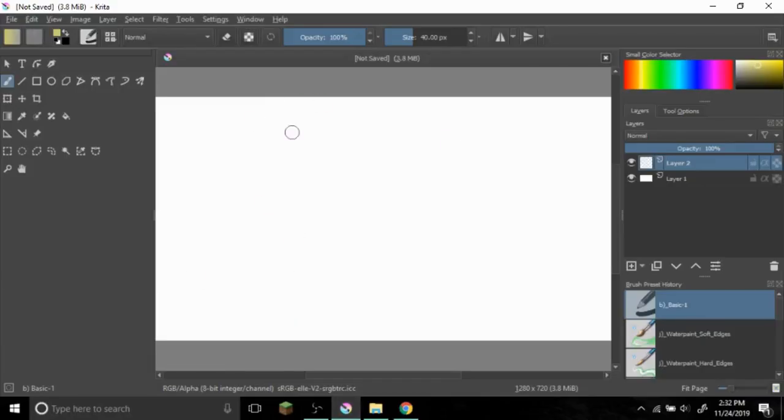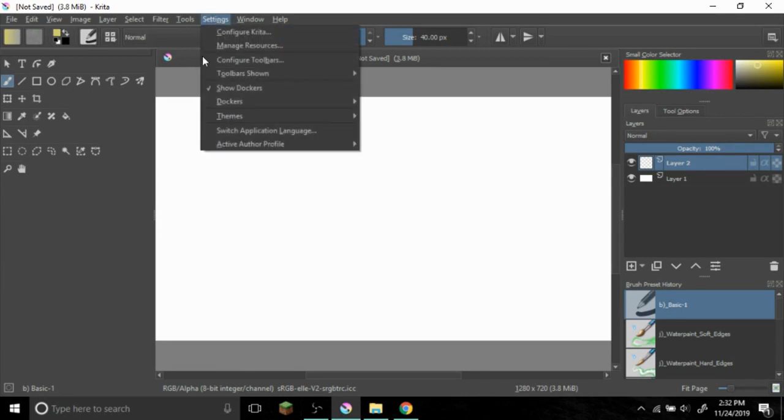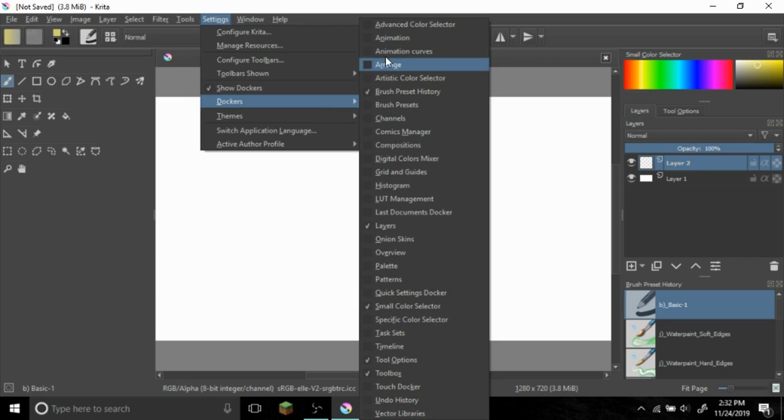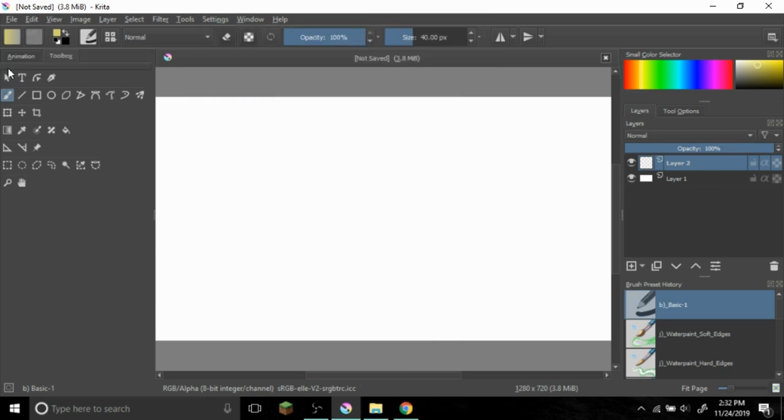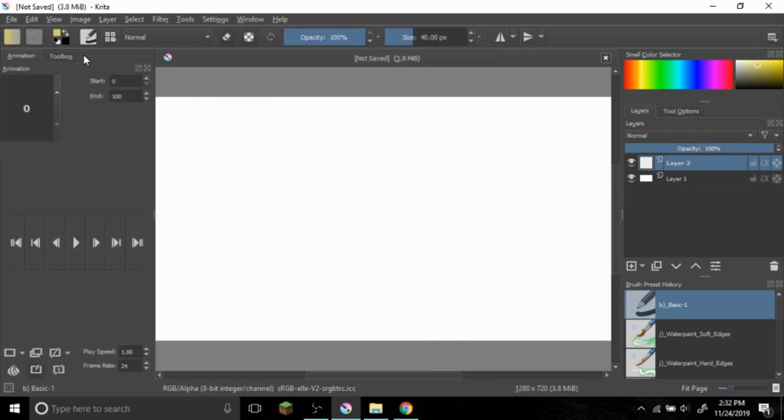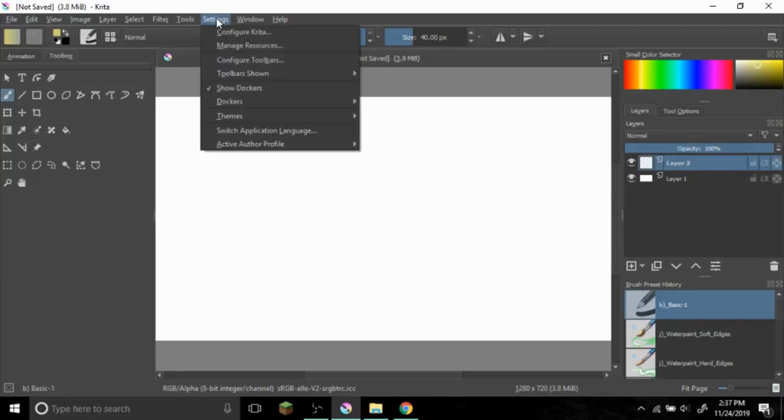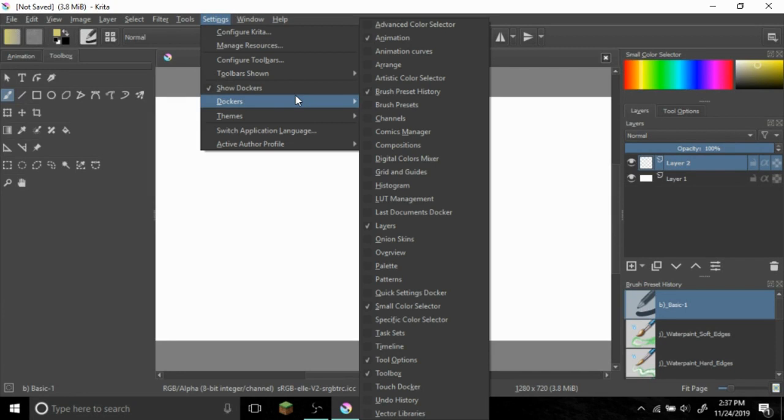Wow. Now we're going to be adding some Dockers for animation. And as you can see, we're missing some of the stuff I had last time. And that's because we're going to add it this time. So we're going to click on Settings, Dockers, and then we're going to add the animation panel. I have mine right here underneath the same bar as the toolbar. Next, we're going to add our timeline. So you go to Settings, Dockers, you click on the timeline button.